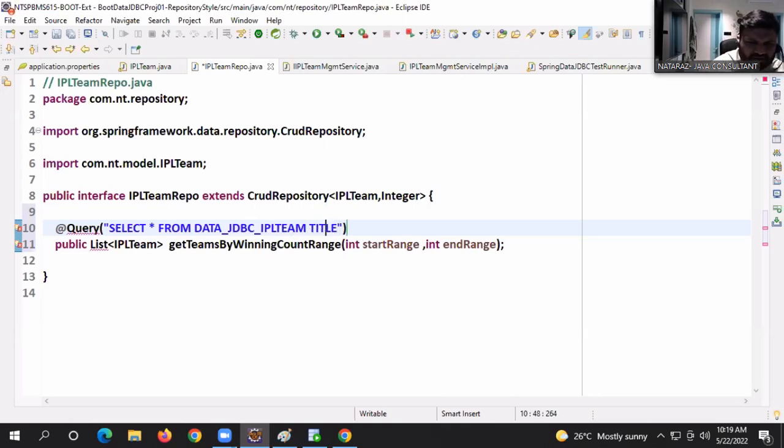Title. What is this? Winning count greater than or equal to :min. Next, title winning count less than or equal to :max. Tell me, where is missing?